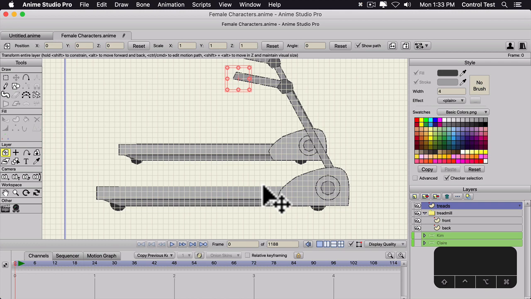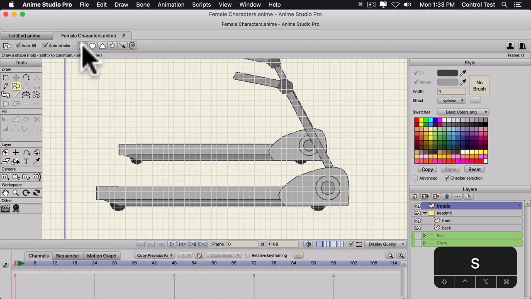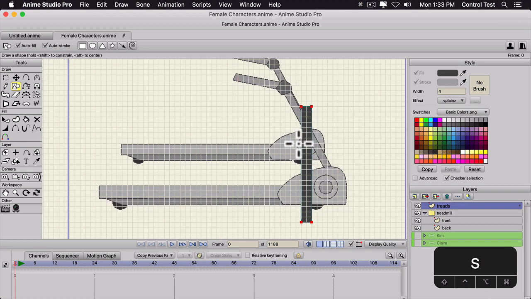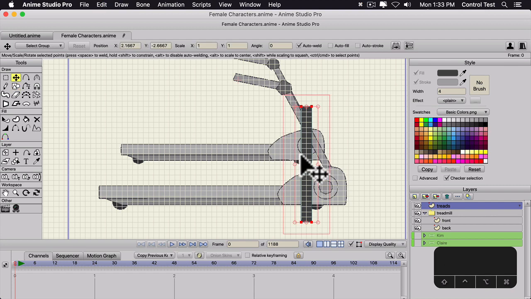And then what I'm going to do is hit S and select the square tool. And I'm just going to draw a rectangle that's fairly tall and 2 squares thick, or 2 squares wide. And all I'm going to do is copy and paste this over and over again so we get a really long treadmill platform. So Command C, Command V. Now I've got a copy and I'll just move that over.